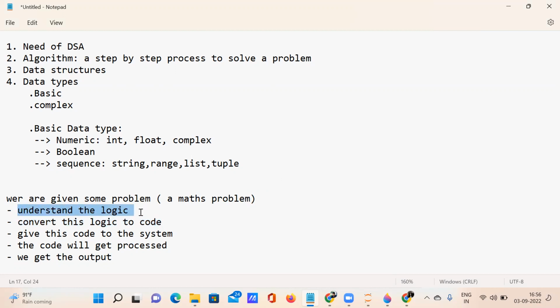Logic is nothing but you need to find out the formula and then convert this logic to the code, because the system doesn't understand that particular maths, right? In order to understand this particular logic in terms of the system's language, we need to convert the human understanding to the understanding of the system. That is, we need to convert this basic formula in terms of coding, right? So an algorithm can be converted into a computer code using Python language or any other language.